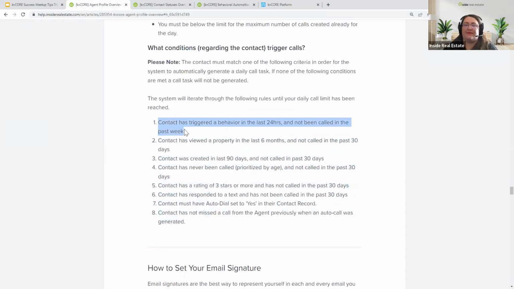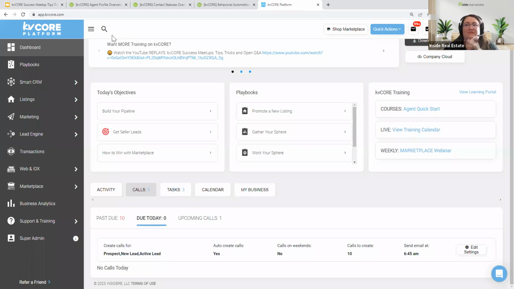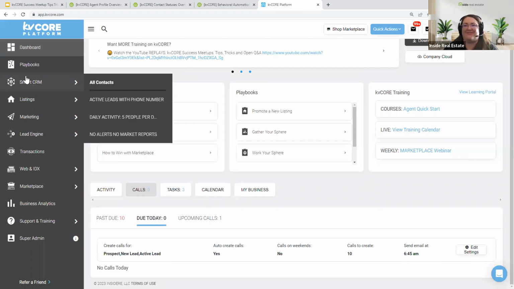Number one, your contact has triggered a behavior in the last 24 hours. So what I need to do is get my contacts to trigger behavioral alerts. The best way to do that is to make sure my contacts are on search alerts and/or market reports, but really search alerts. So I can check out what's going on if I go to my smart CRM on the left-hand side.